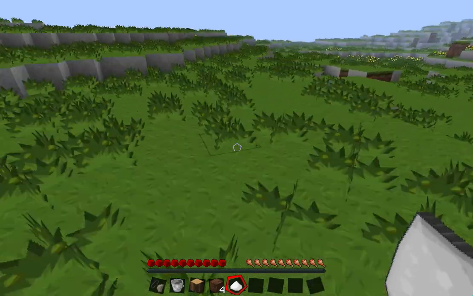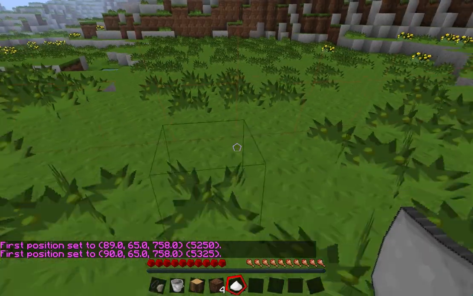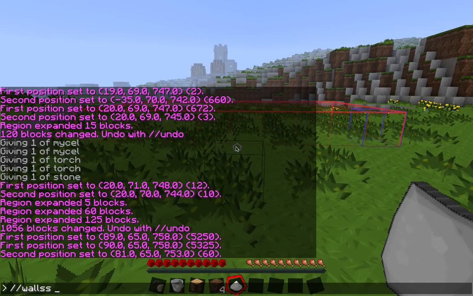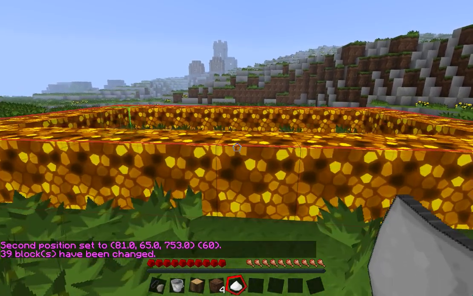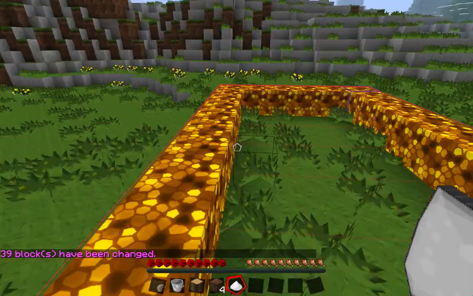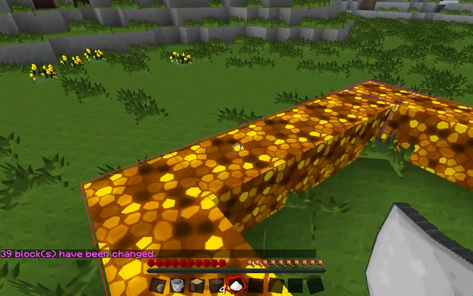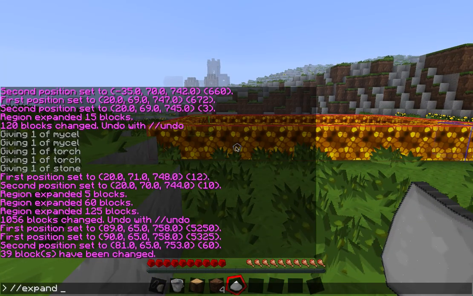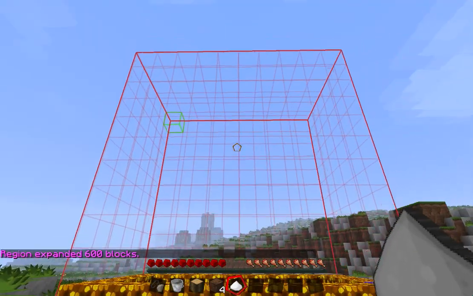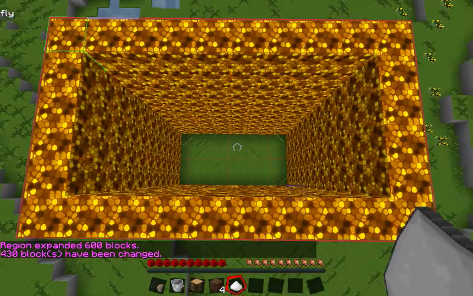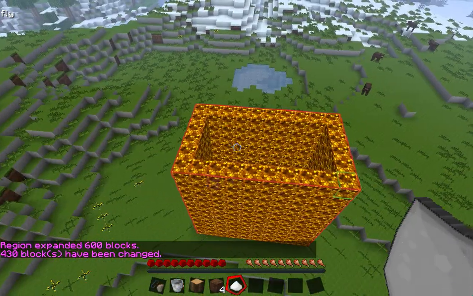Now, let's say that you are going to make a box. You can use something like this. Walls 89. Walls is going to create the block not everywhere in your selection, but just on the outsides. That way you actually end up with walls. So if I expand this 10 up and do walls 89, there we go. Nice little walled building.